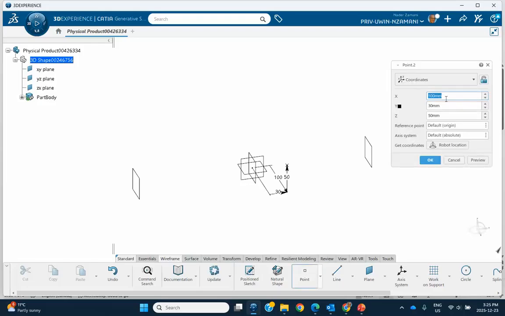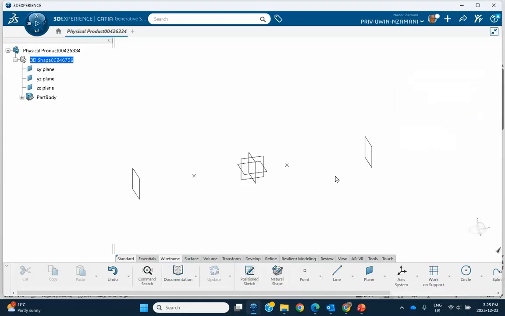Okay, let me do another point. So for example, x of 0, y of minus 100, and I'll make z of 0. So I've created 2 points here. You see that? Now we go and create a line. So look what I did: 2 points, and these 2 planes that it is not quite obvious to you why I'm doing.